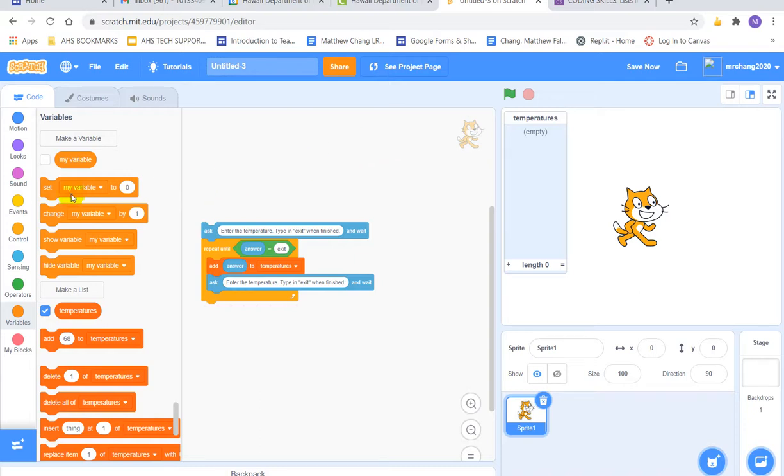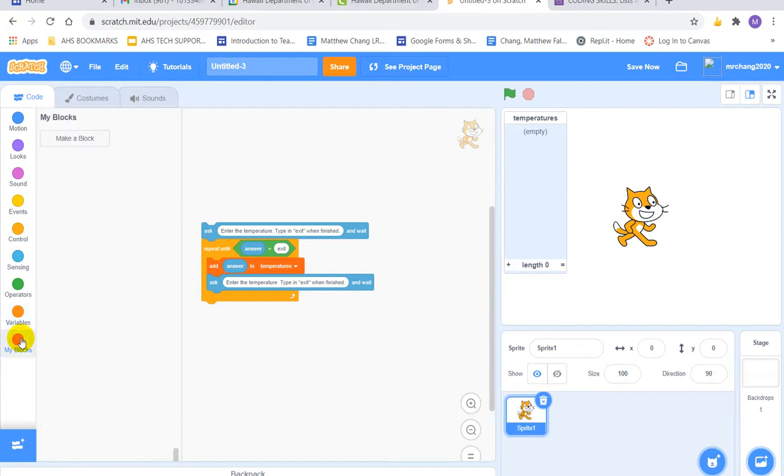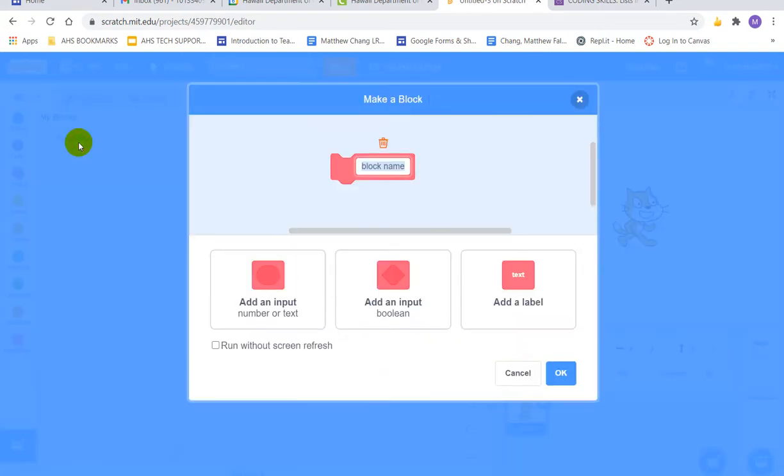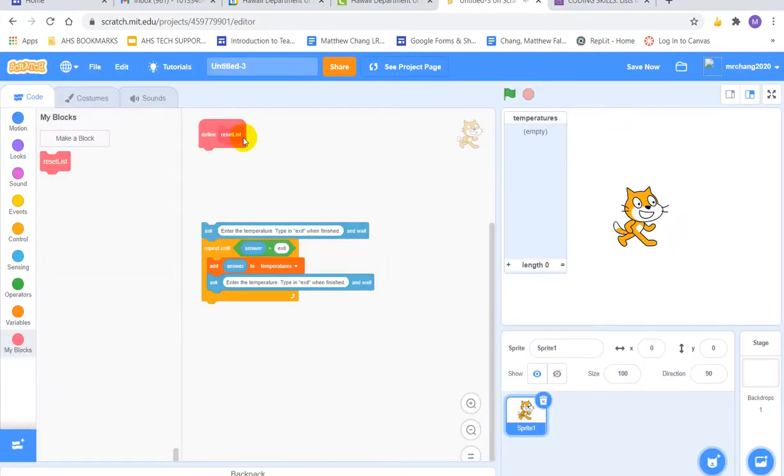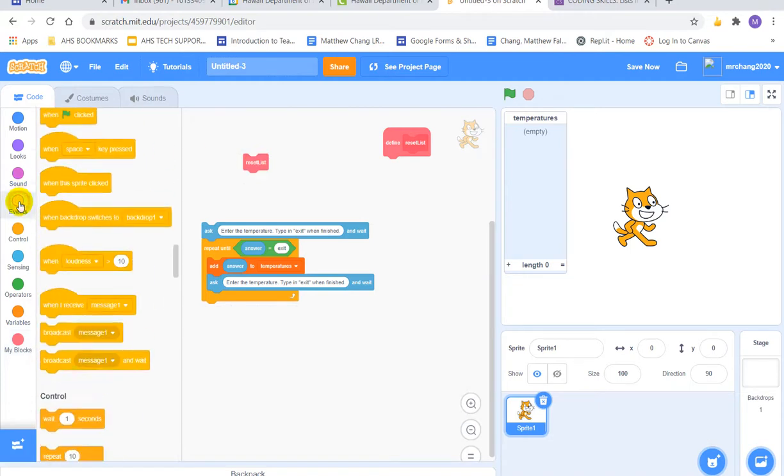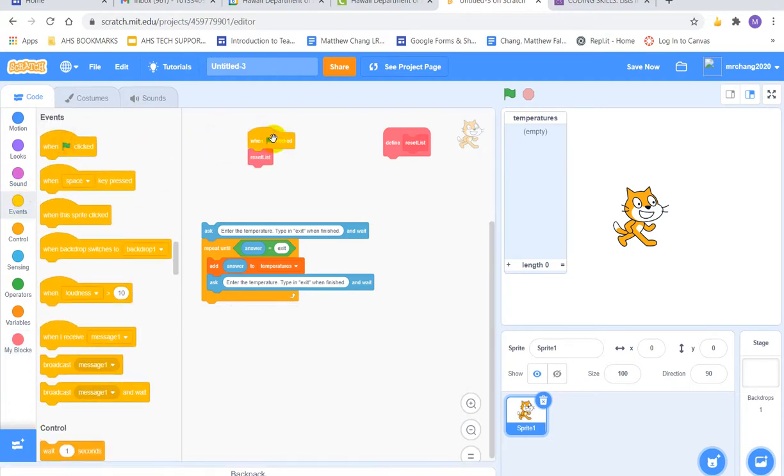So let's start off with something like that. What we're going to do is create a procedure. So we're going to make a block here, and let's say we want to reset the list. Okay, so something like this. Like I said earlier, when the green flag is clicked, you want all the temperatures in the list to reset.